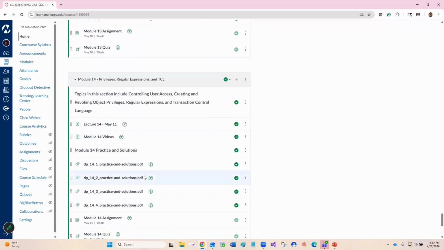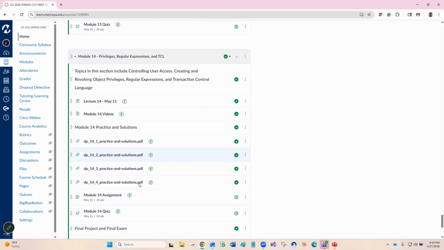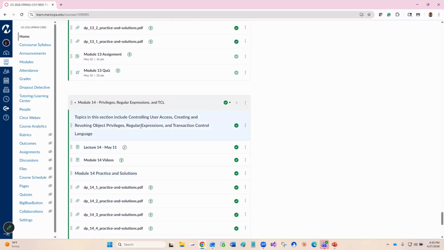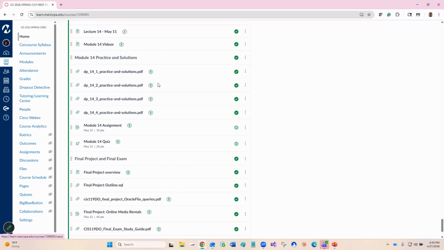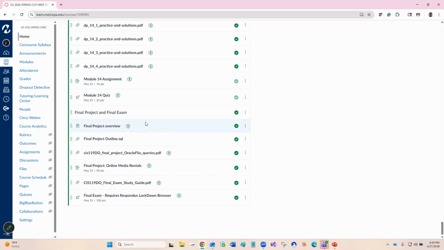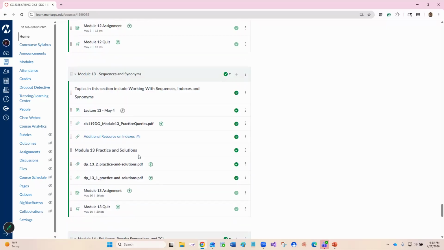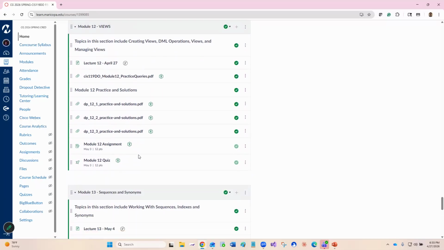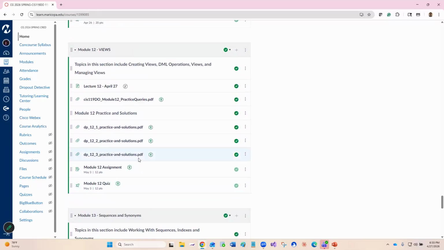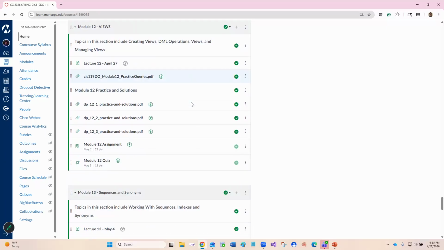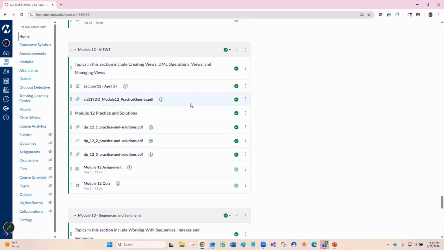And then basically the last lecture is a brief lesson about privileges, regular expressions, and TCL, but nothing really heavy, even though we have a lot going on that week. And then the final project and final exam. The final project, don't sweat it. It's just following directions, building a new sub schema, we'll call it that, within our schema. And you just follow the instructions. So there's no need to sweat that.